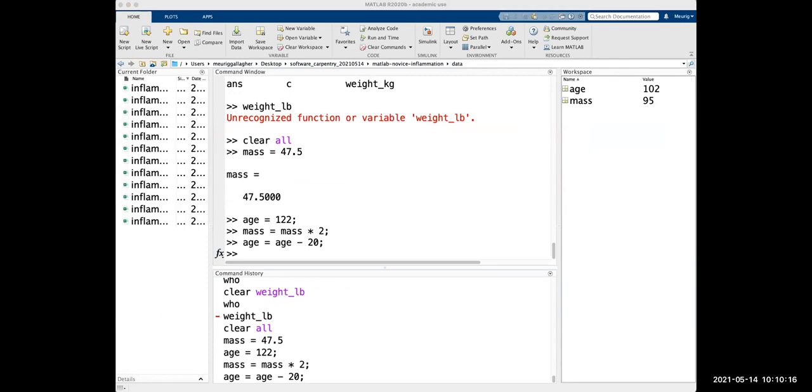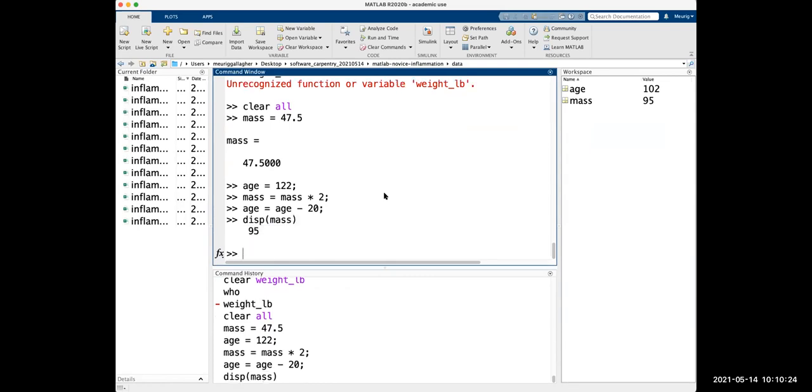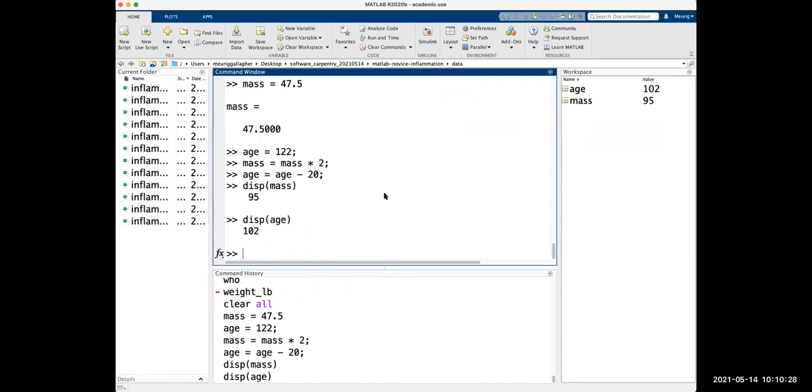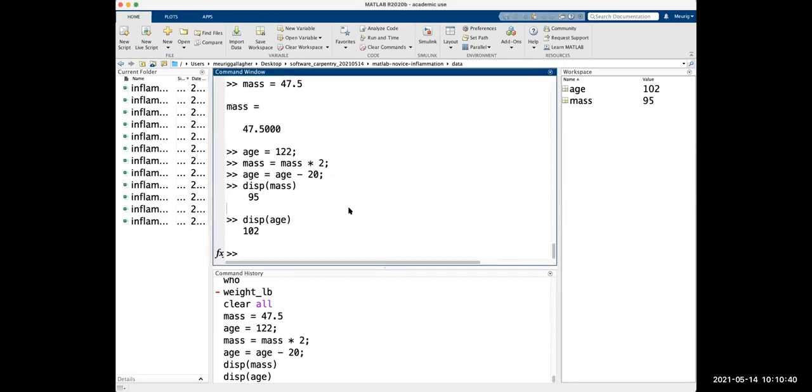and neat. And then we can use this display function to say display mass, that's 95, as everyone has said, and display age, that's 102. We could have cheated and looked at the workspace over here rather than using the display functions. So there's lots of ways we can get to the same information. So that's the basic idea of how to use MATLAB: introduce a variable, do some stuff to that variable and work it through.